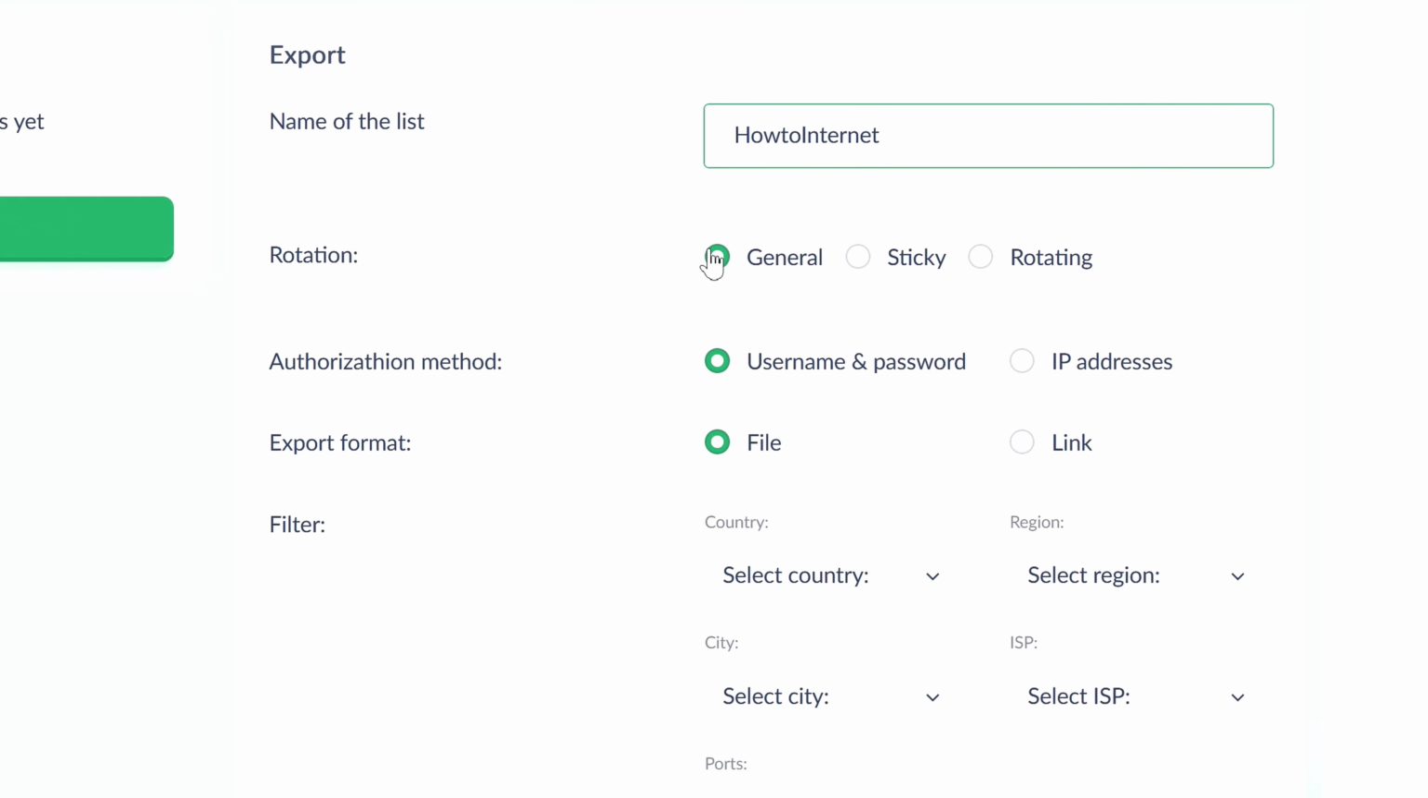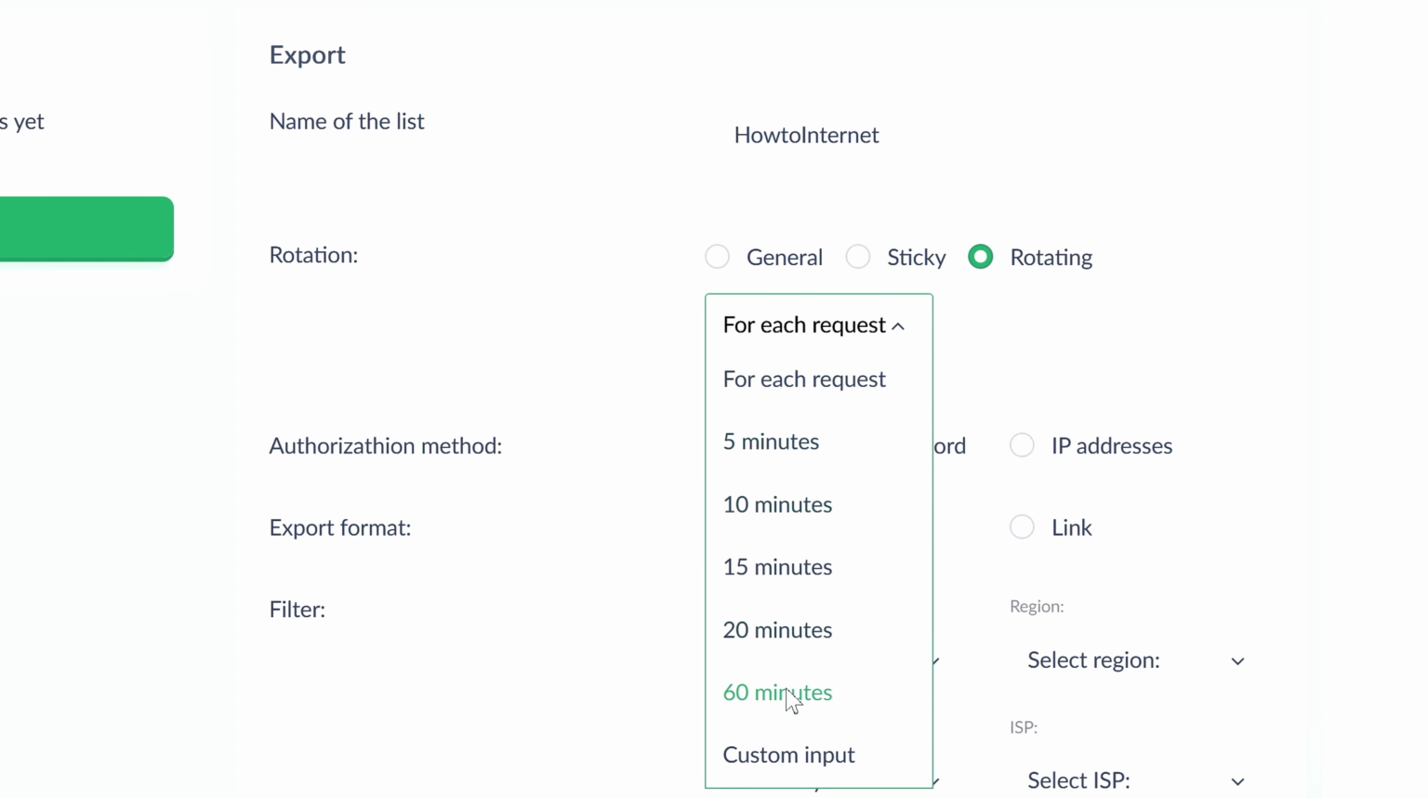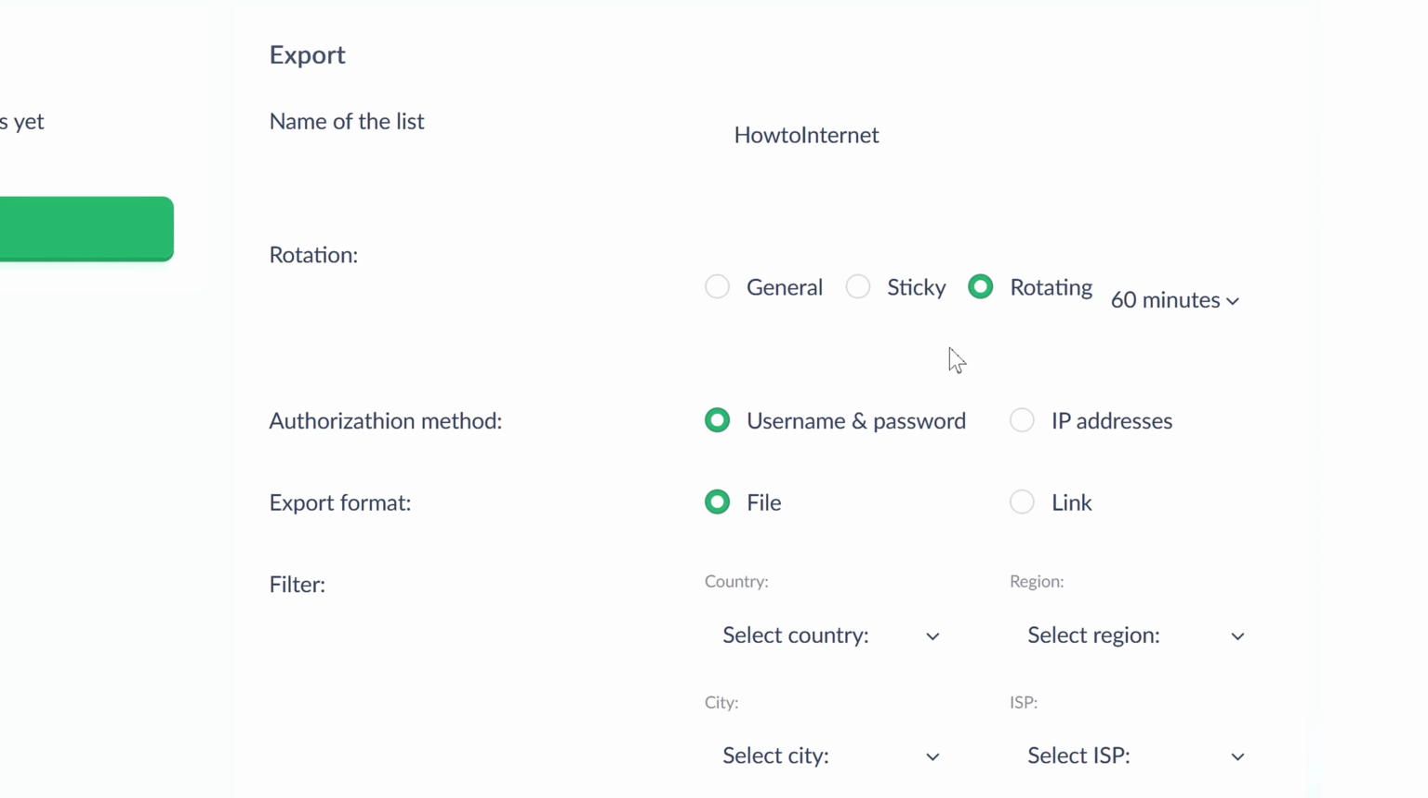Now here's the rotation settings. You have got 3 choices here. General means it changes your IP automatically. Sticky keeps the same IP while you are connected, and rotating lets you decide how often it switches. I'm picking rotating and setting it to 60 minutes, so my IP will change every hour, which works well for most things you would want to do. For the authorization part, I'm going with username and password because it's just easier to set up later. Leave export format on file.